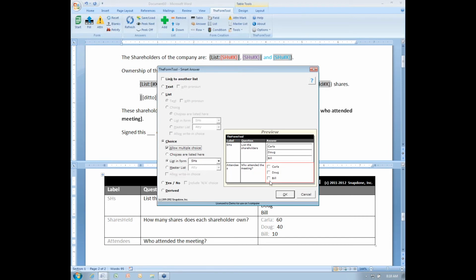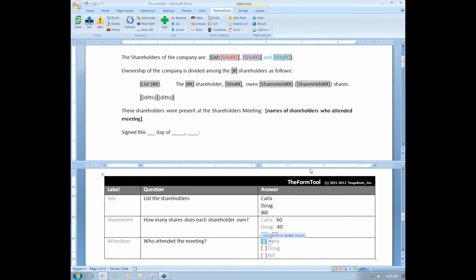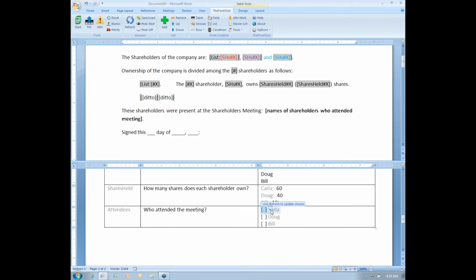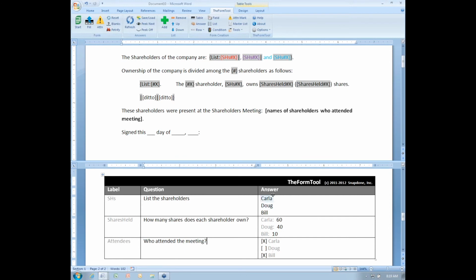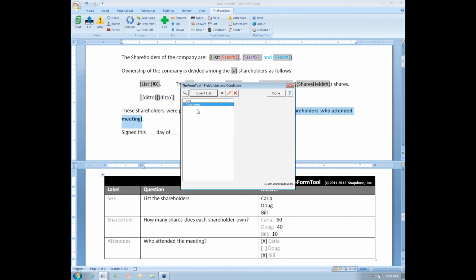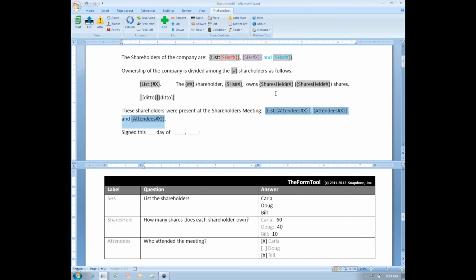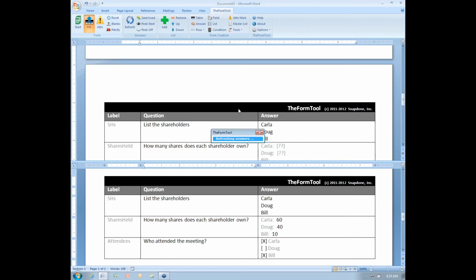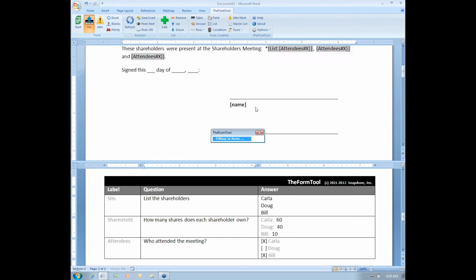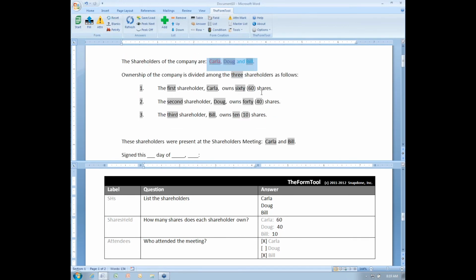That gives me a series of checkboxes in my smart answer that looks like this, so that they can say, well, Carla showed up at the meeting and Bill showed up at the meeting, and that's all. It's a subset of the list that appears earlier. And here in the form, I can just put in a new list, and instead of choosing shareholders, I'll choose attendees. And now when I fill in the form, I get my full list of shareholders here, full list of shareholders here, and here I just get my subset list of the attendees.